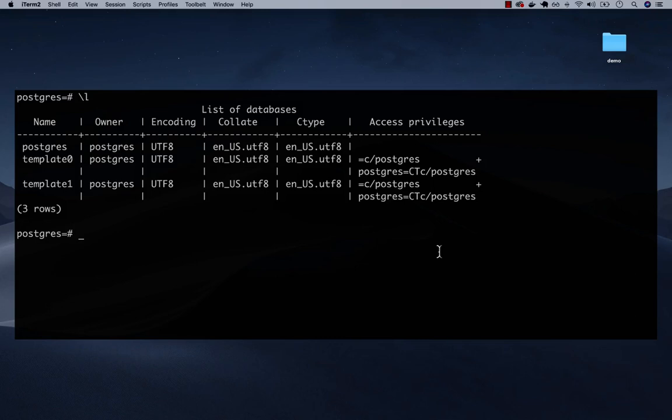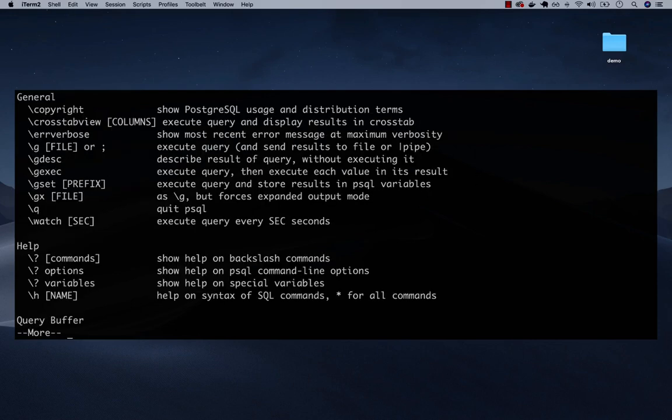Alright, so far you can see that we only have 3 databases. So we have this database called Postgres, template 0, and template 1. By default, Postgres ships with these databases, but let's go ahead and create our own database that we can connect from our backend application. So go ahead and first type \? (backslash and then question mark).